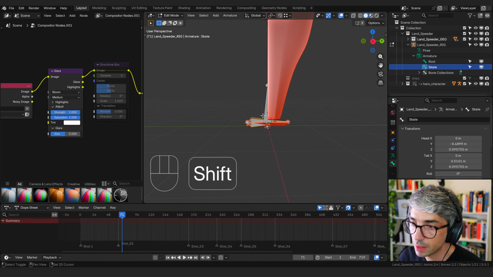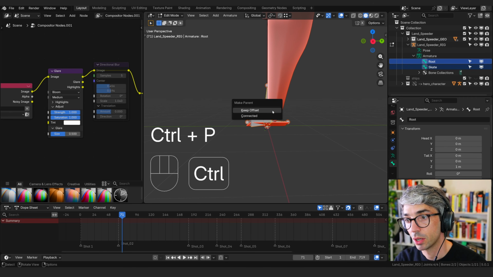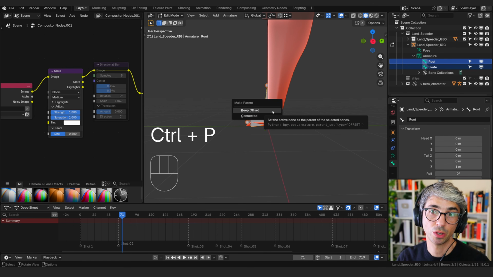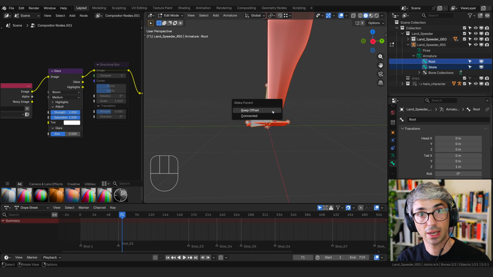And I want the skate to be a child of the root, because I want the root to control the global motion of everything. So I'm going to select first the skate, then shift select the root, Control P, and you get two options when you're in edit mode for bones. You can keep offset or connected. And connected will actually connect the bones themselves, like with an arm joint.